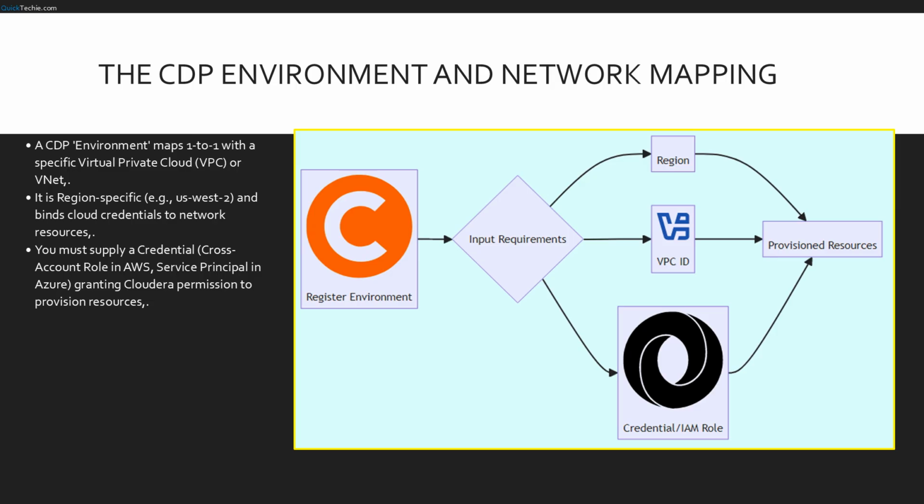Here is the flow of registering an environment. You start at the Cloudera console. You must input three critical pieces of data: the region where the data lives, the VPC ID, the network container, and the credential, the permission key. These three inputs combine to allow Cloudera to successfully provision resources inside your specific network.